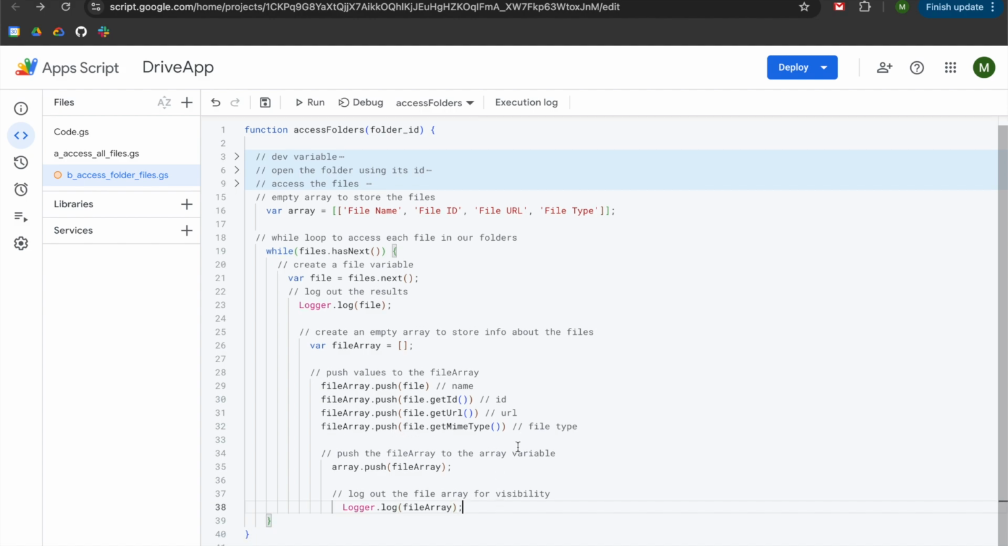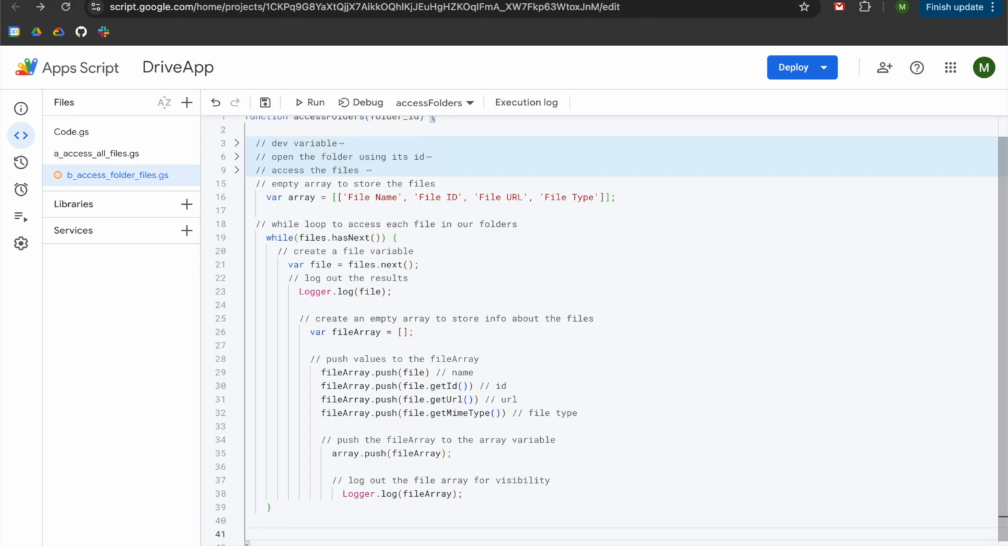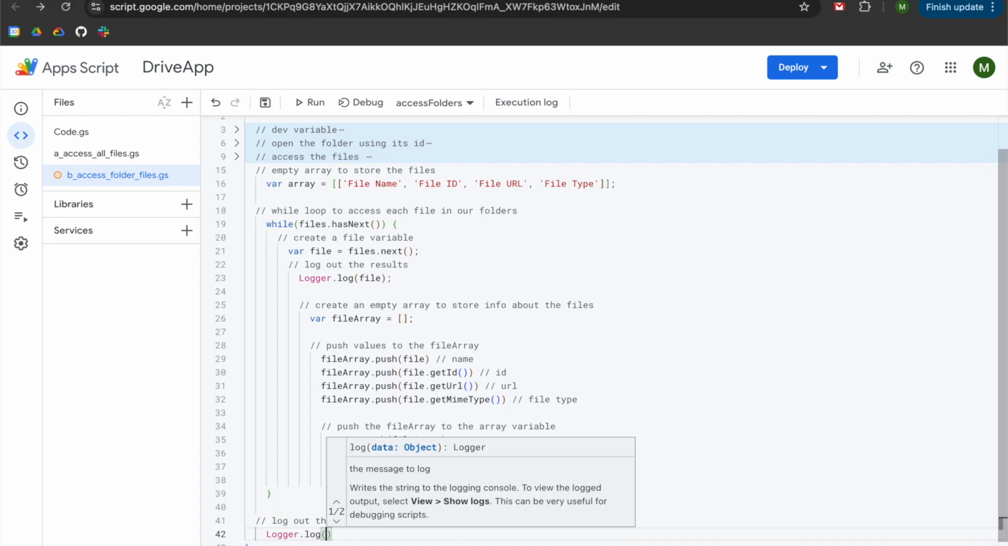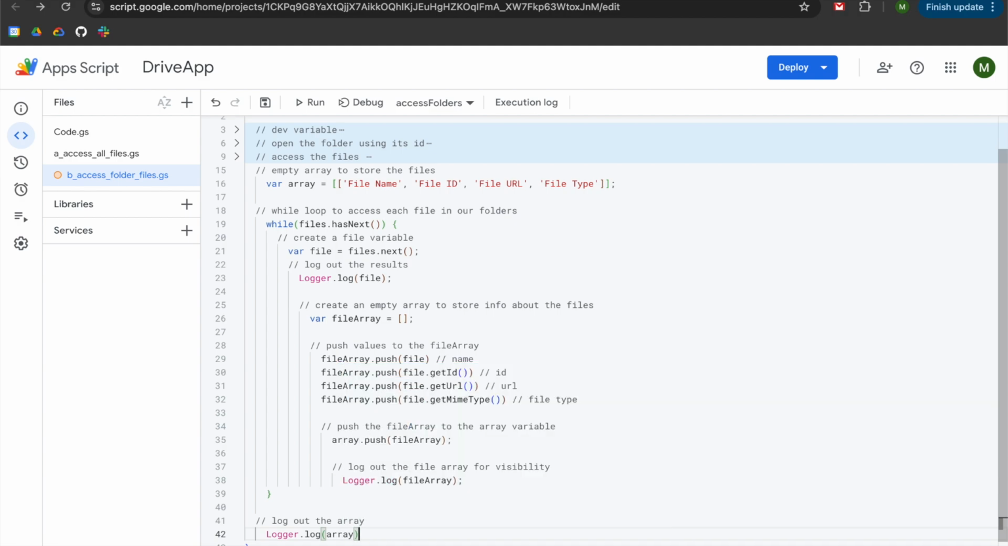So now when it runs, we'll just see the output of the file array before it is pushed into the array. So we're going to hit the down arrow on our keyboard once, and we're going to hit enter twice. Hit the left arrow on the keyboard twice, type 2 slashes for a comment, and we will log out the array. So we're going to hit enter and tab, and we'll do logger.log, open parentheses, array, with the right arrow on our keyboard and add a semicolon.